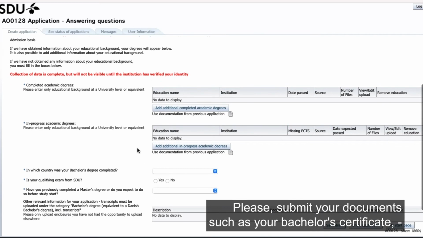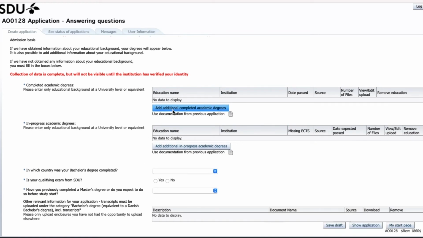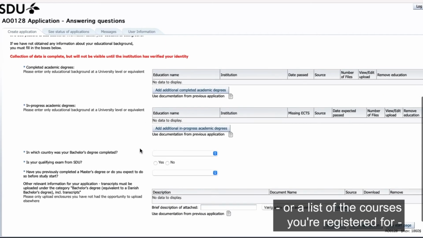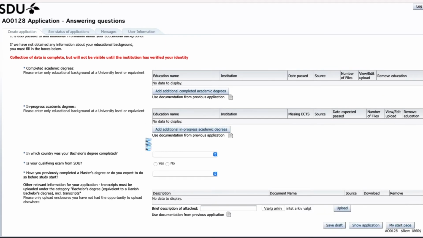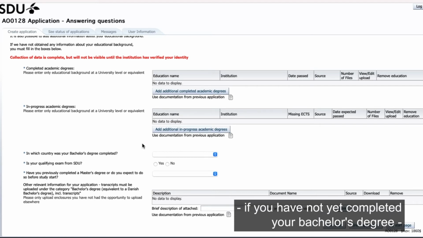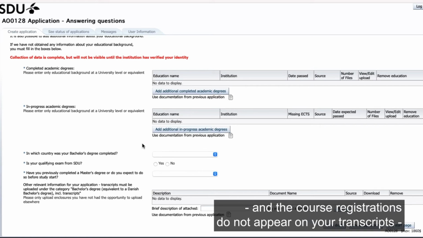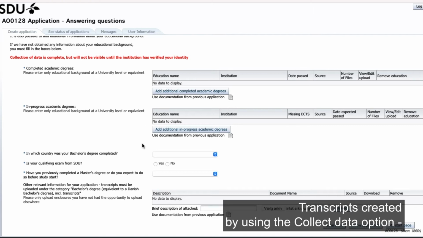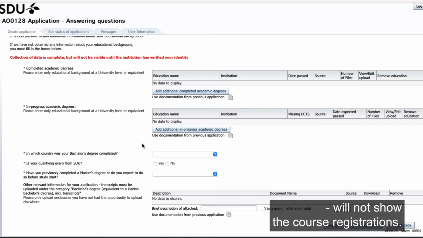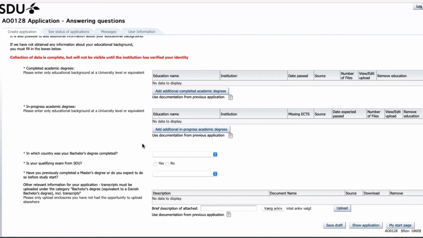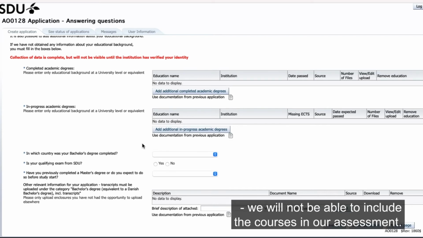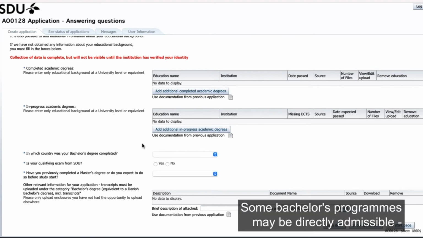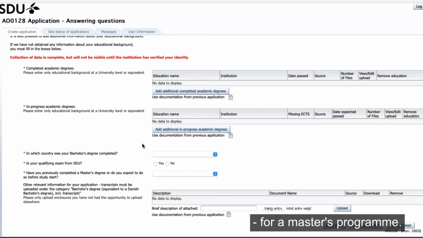Please submit your documents such as your bachelor's certificate, a printout of your past results, or a list of the courses you're registered for if you have not yet completed your bachelor's degree and the course registrations do not appear on your transcripts under completed academic degrees and or in progress academic degrees. Transcripts created by using the Collect Data option will not show the course registrations. If you do not submit any documentation, we will not be able to include the courses in our assessment of your application.